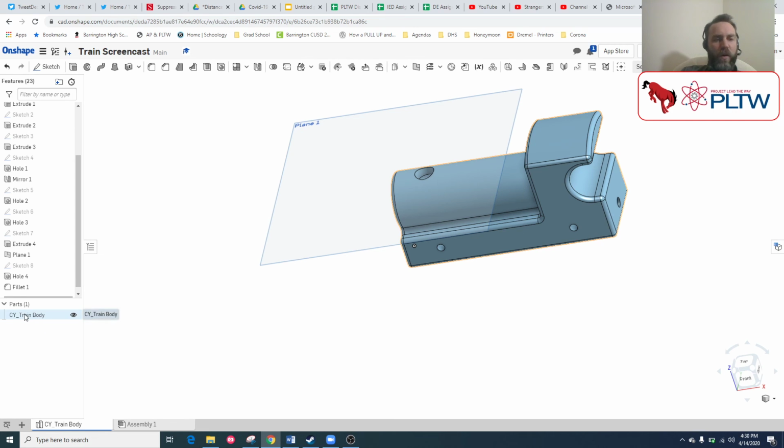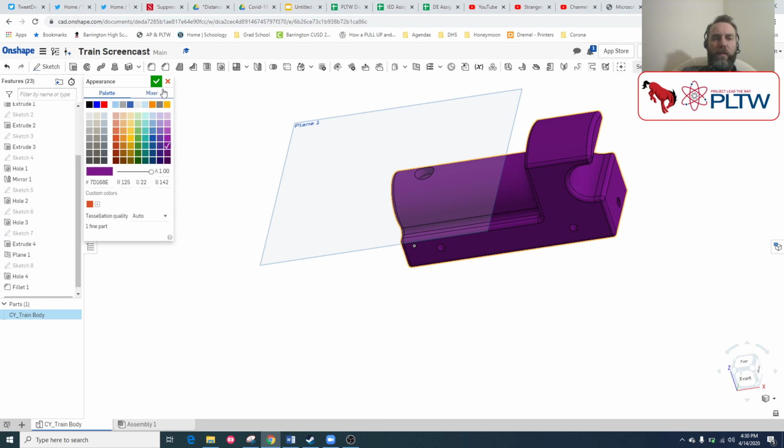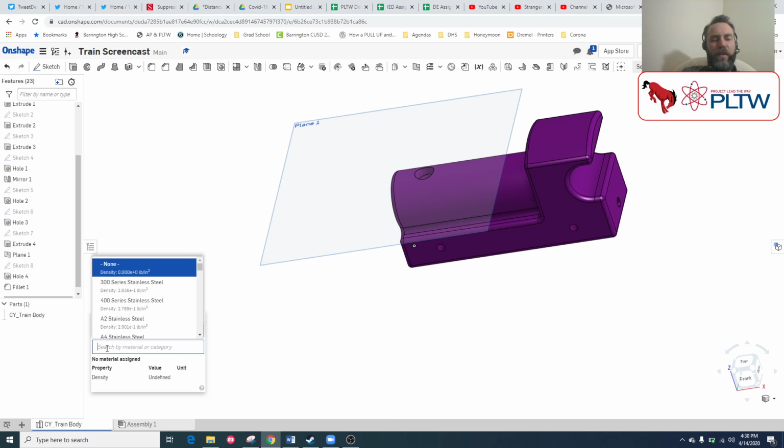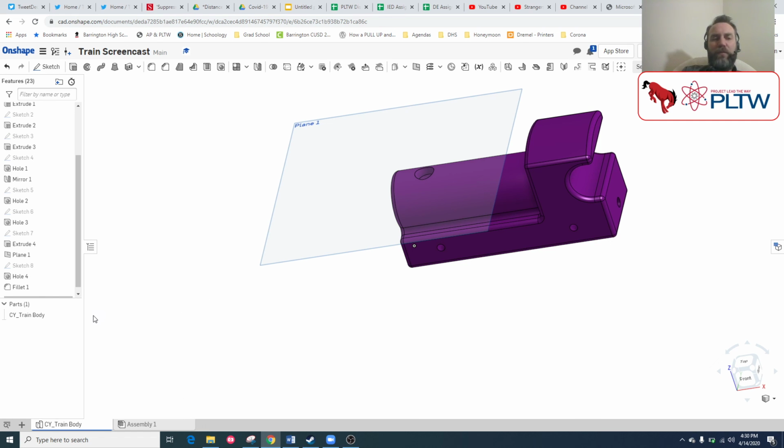And also on that, I am going to go to edit appearance. I can change that color to something pretty. I can assign a material. It says that everything in this is ABS plastic. So I can come in here. I think I can probably type in ABS. And I'm just going to type in ABS. There's a couple of different types. I'm just going to do just generic ABS plastic. And now I have those material properties defined.